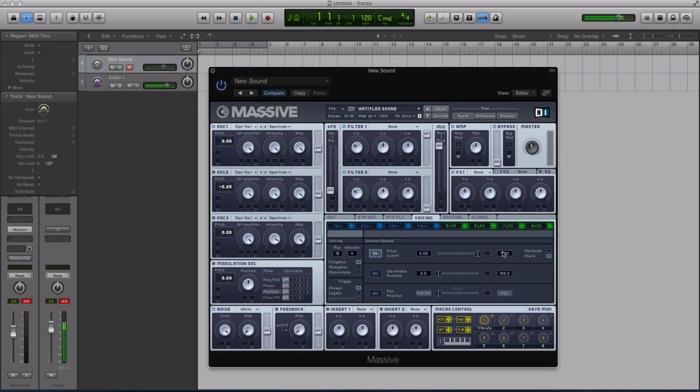Just to recap, centered is a little bit better for thickening sounds up and making those kind of supersaw type leads. If you're going for a chord stack or more of an interesting type sound, like a sound effect or anything like that, then the chord might be a better option for you.